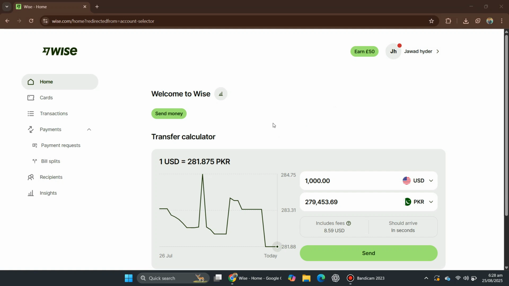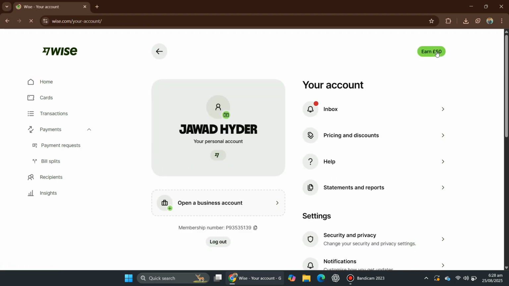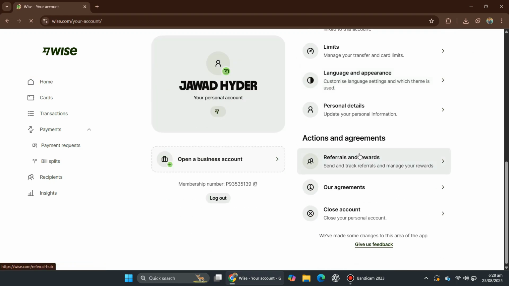First, log into your Wise account. Click on the drop-down menu with your account name. Once you're on the account settings page, scroll all the way down until you find the option Close Your Account.